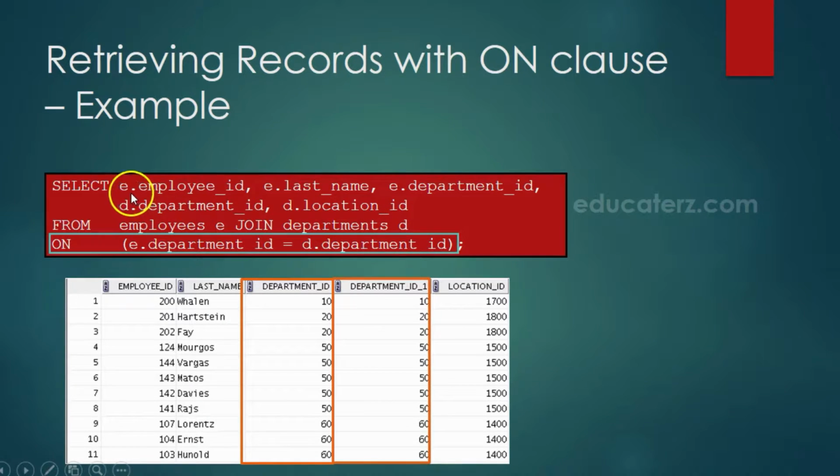If you observe this select statement, e.employee ID indicates that this employee ID column is coming from employees table. e.last name indicates that the last name is coming from employees table. e.department ID indicates that department ID column values are coming from employees table. Then we have d.department ID. The d indicates that it is an alias name for departments table. This means that department ID is coming from departments table. Similarly, location ID is coming from departments table.